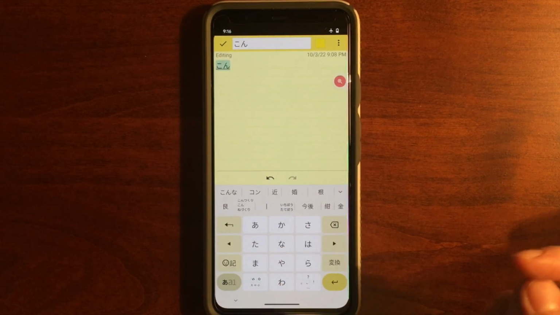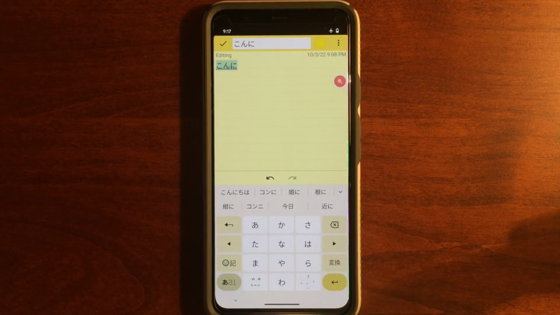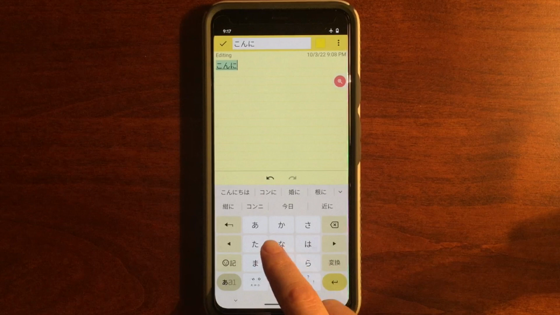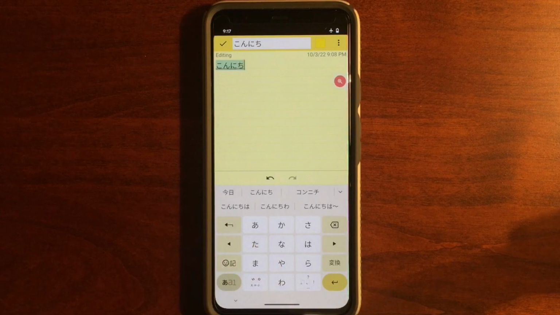Ni, I need an I sound, so I know I is to the left, so I swipe left on the N column. Konni, then chi, which is the T column, so I go to the T column and I swipe left again because it's an I sound. Konnichi, and then konnichiwa. This is actually the letter ha, so it's one of those rare exceptions. So I go to the H column and just press it once, and it's the A sound. Konnichiwa.